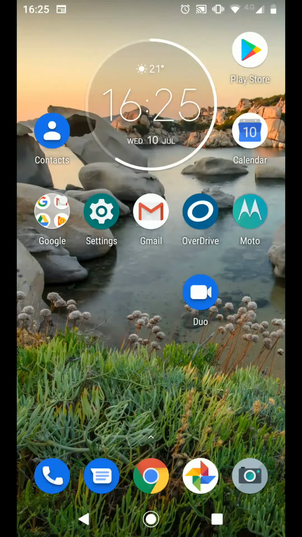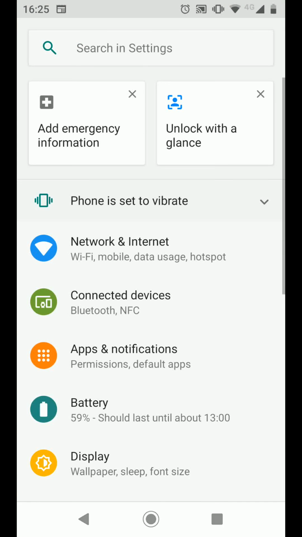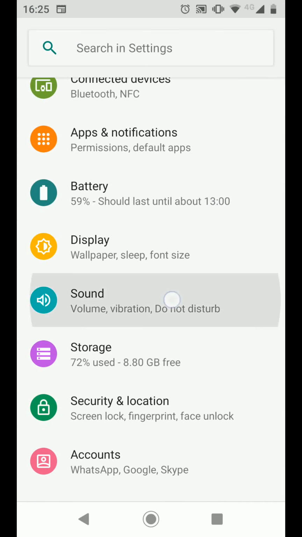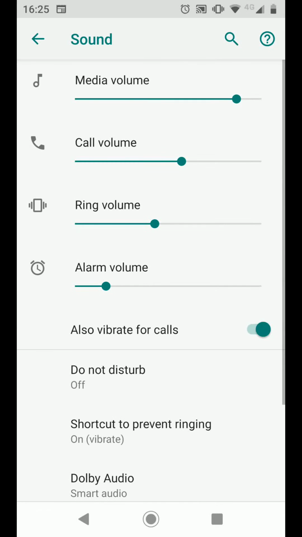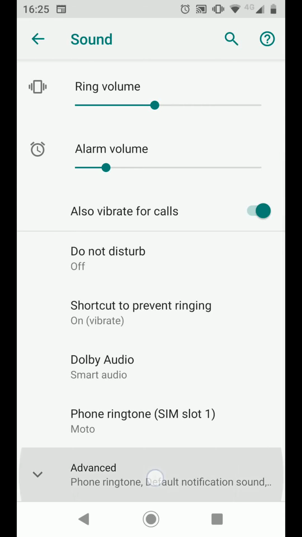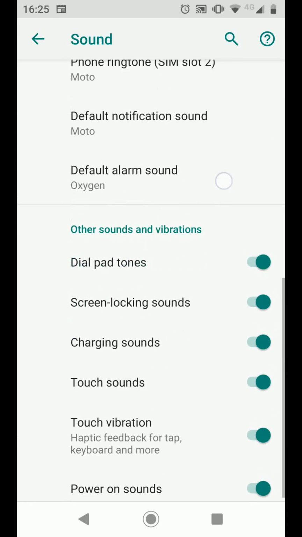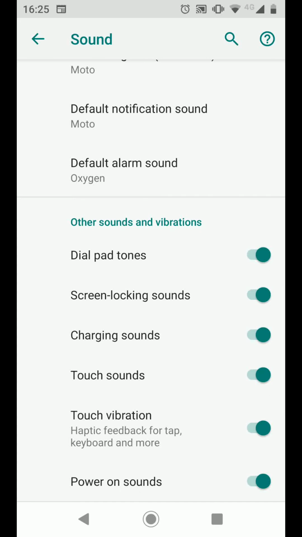The first method. Go to Settings, Sound, scroll up and tap on Advanced. Now scroll up and turn off the buttons next to Touch Sounds and Touch Vibration.